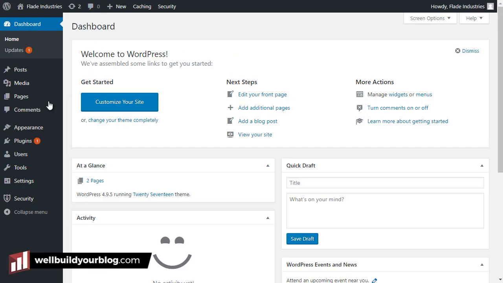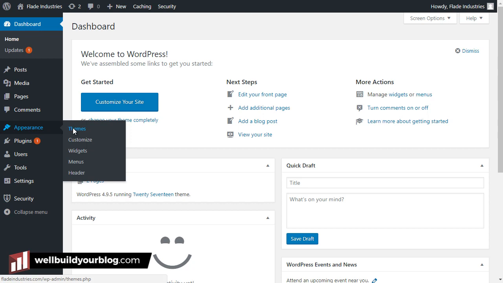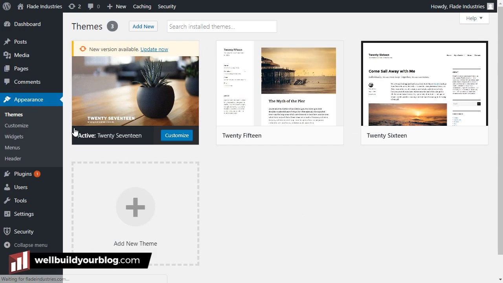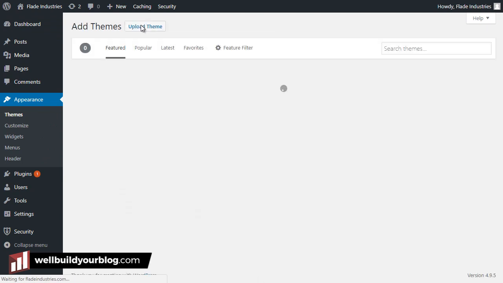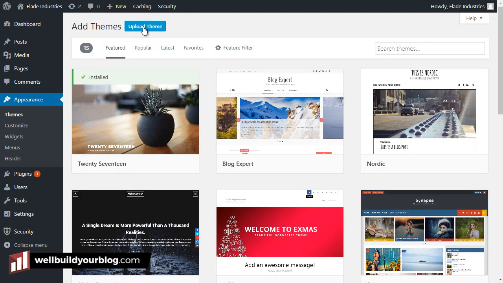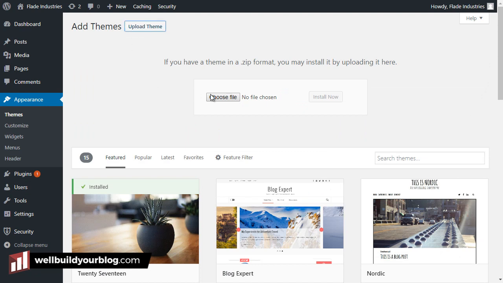So what I'm going to do is scroll down to Appearance, to Themes, and click on that to go to the Theme section. At the top here, I'm going to click the button that says Add New. And on the next page, I'm going to click the Upload Theme button. And from here, I can choose my theme from my computer to upload. So I click on Choose File.